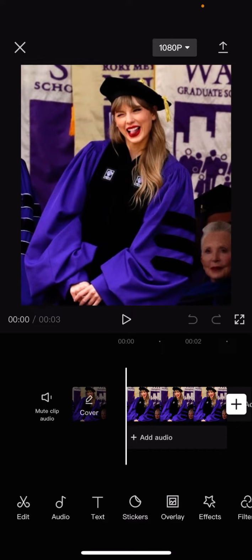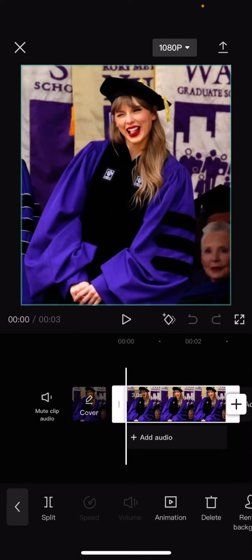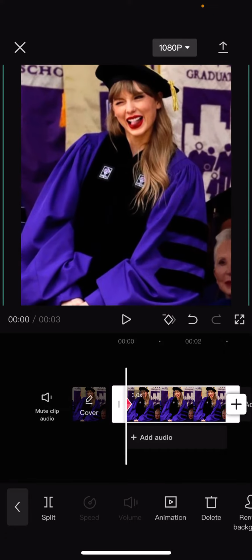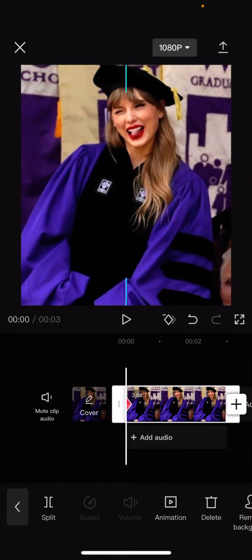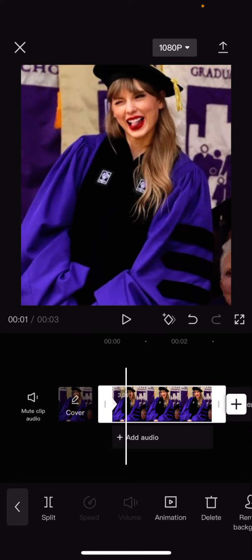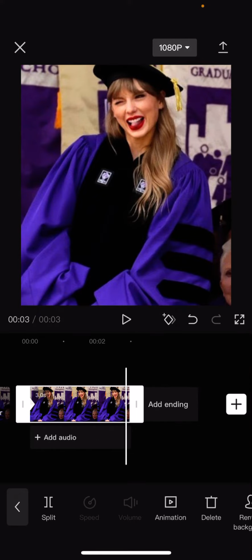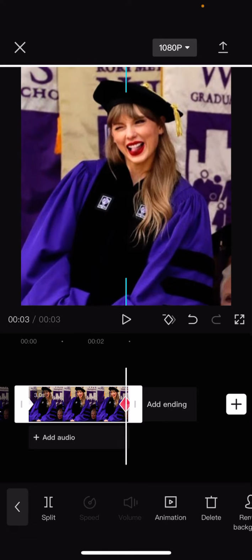In this video I will be showing you guys how you can create a bouncing video edit on CapCut. So select the video and then add in a keyframe, and you're just going to zoom in on the picture a little bit like so, and then you are going to go to the end of the video and then add another keyframe and drag the video down like so.